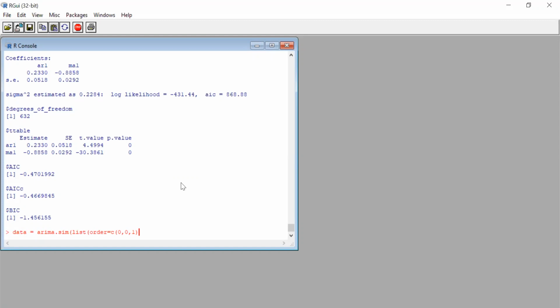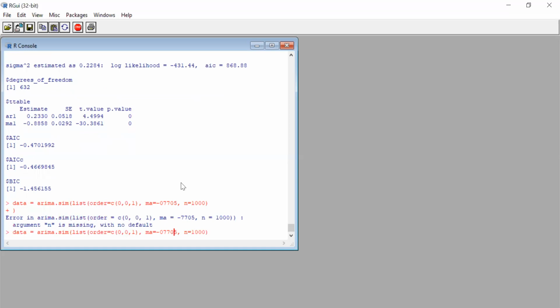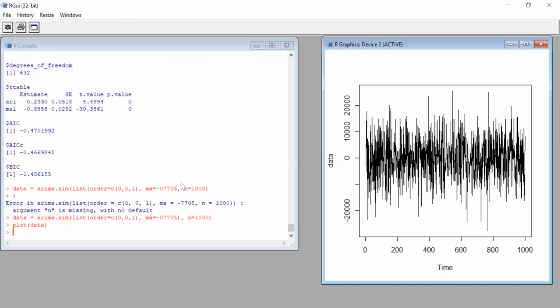So I want to compare after the transformations, and the MA parameter is negative 0.7705, and I generated 1,000 random samples. I think something is wrong. Sorry, I missed closing the parentheses. Here. Okay, so I made the data. So let me plot the data. So it is the pure MA1 model, right?